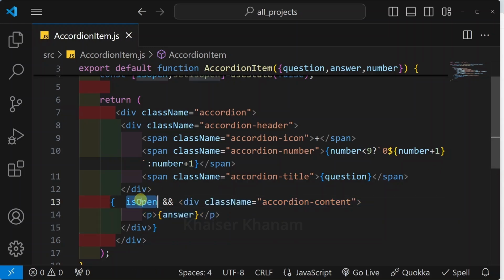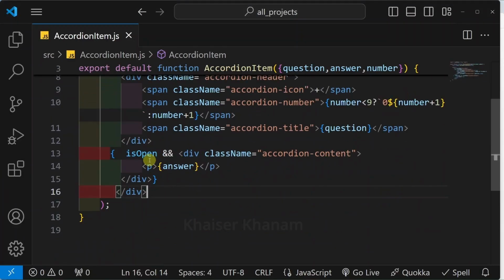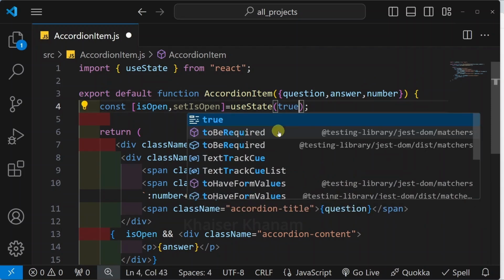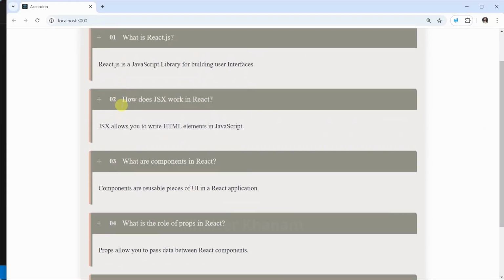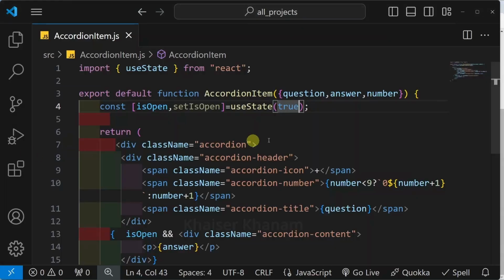Save it. Now isOpen is false, and you can see the entire content is hidden. We are not having any content. Why? Because isOpen is false. Now here I'm just going to change it to true. Save it. Now you can see the entire content is visible. But here we are not going to do it manually. Let me just change it to false.